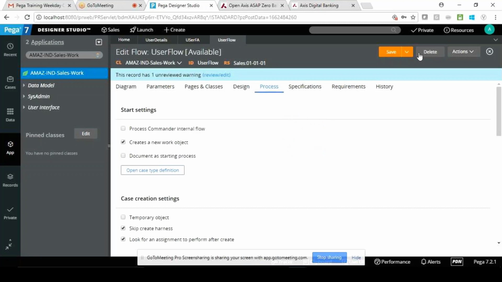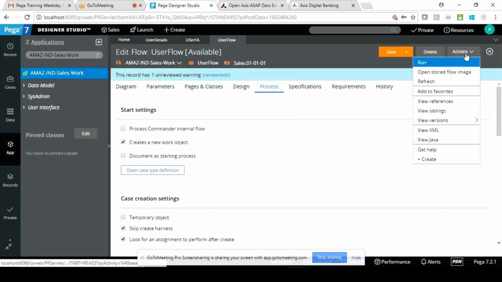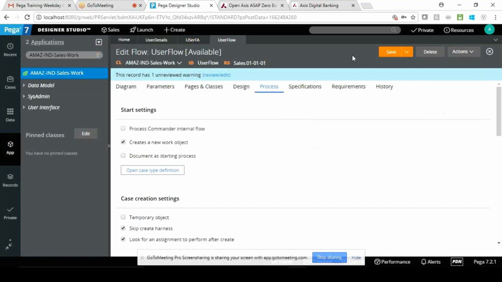Yeah, just saved it. Okay, let's run. Now we have created everything. Now we have to see the output. Whatever we have created, we'll see the output. Come to action and run.